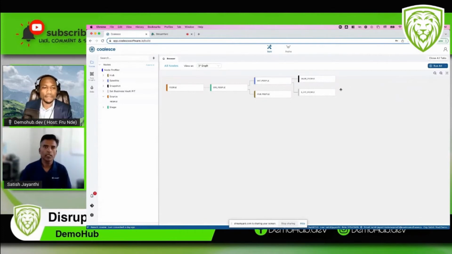Okay, Coalesce is a software as a service product. You just need a browser and a login, and once you log in, this is what you'll see at the top. There is the build tab, and then there is the deploy tab. Build is essentially where you're going to spend most of your time as a data engineer, building what we call the graph. It's also called a DAG, or in some places a SQL pipeline, but essentially it's the same idea: running these SQL statements in a certain order with some dependencies.